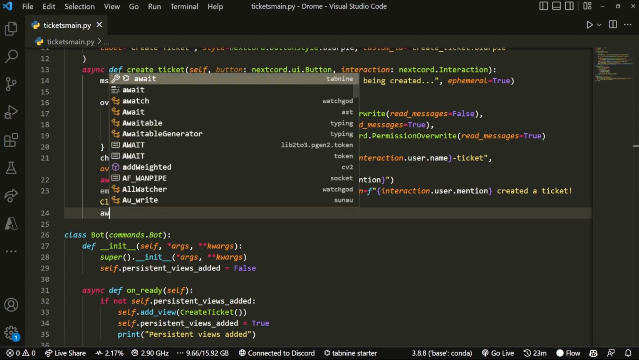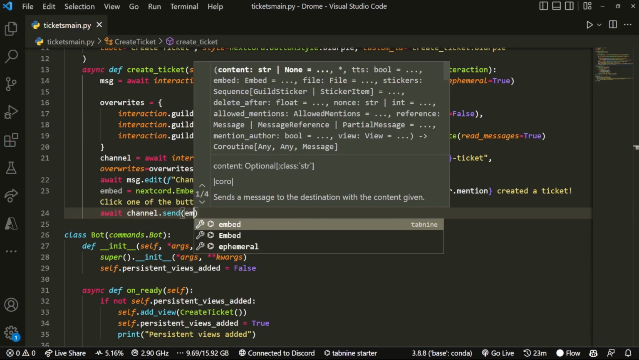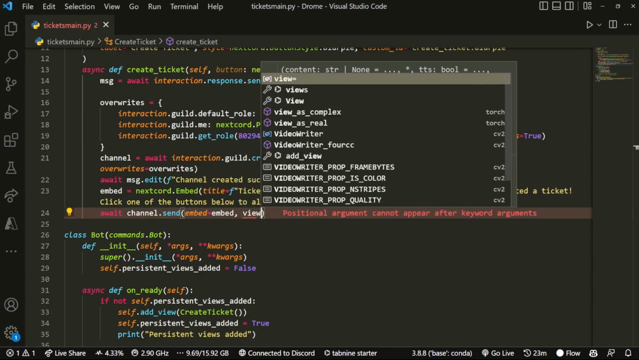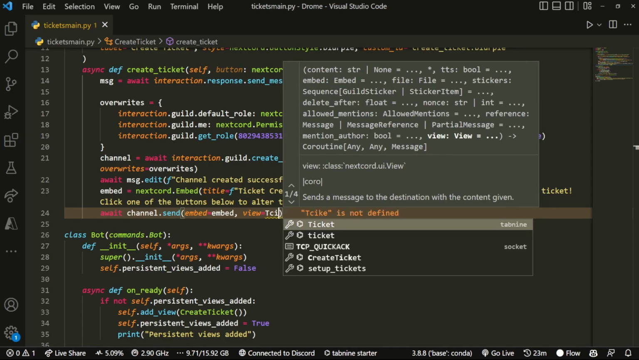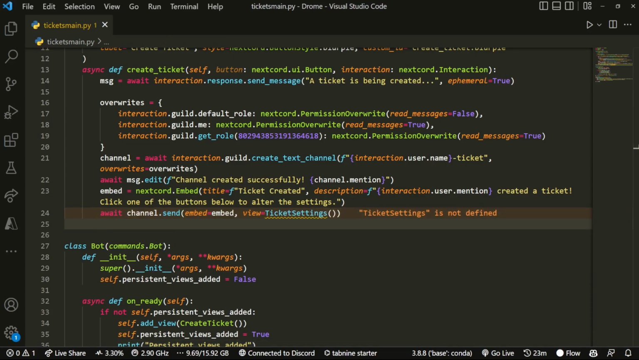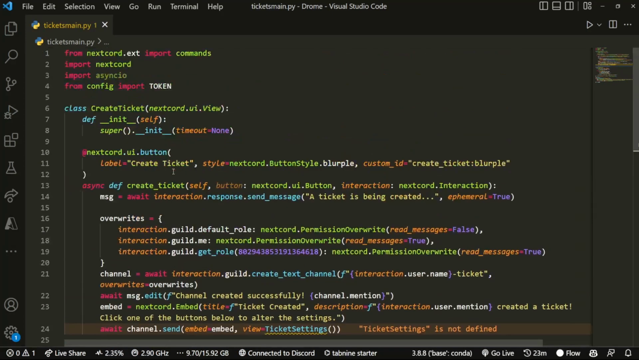Okay, now what we're gonna do is await channel.send, and we're gonna do embed equals embed, and we're gonna create another view, which is gonna be called TicketSettings. Now that we have that created, we can actually create the view class.